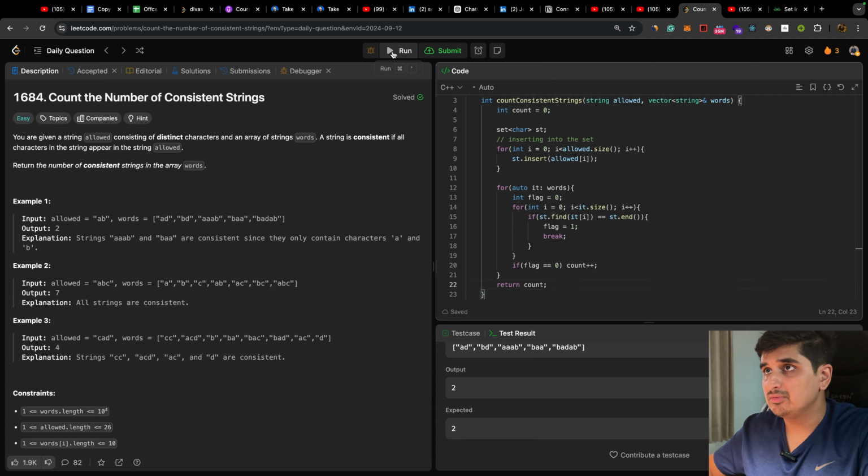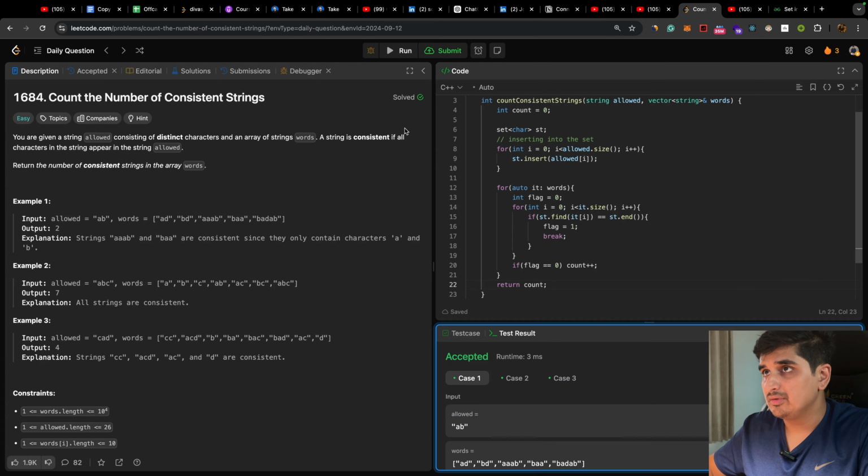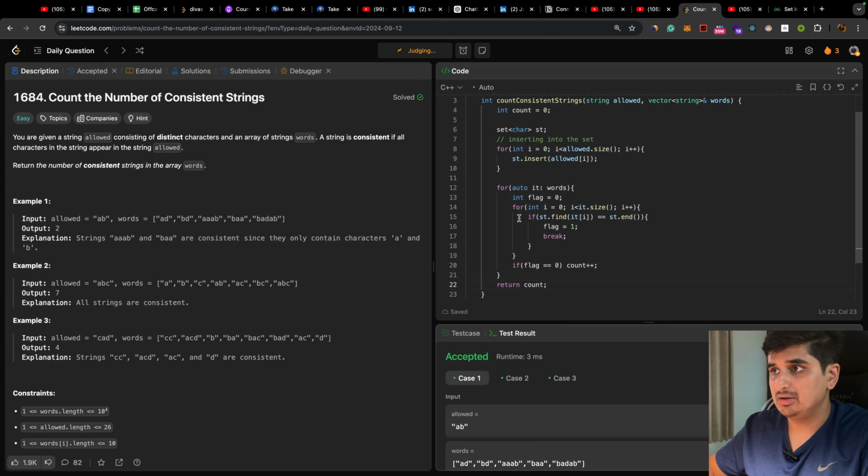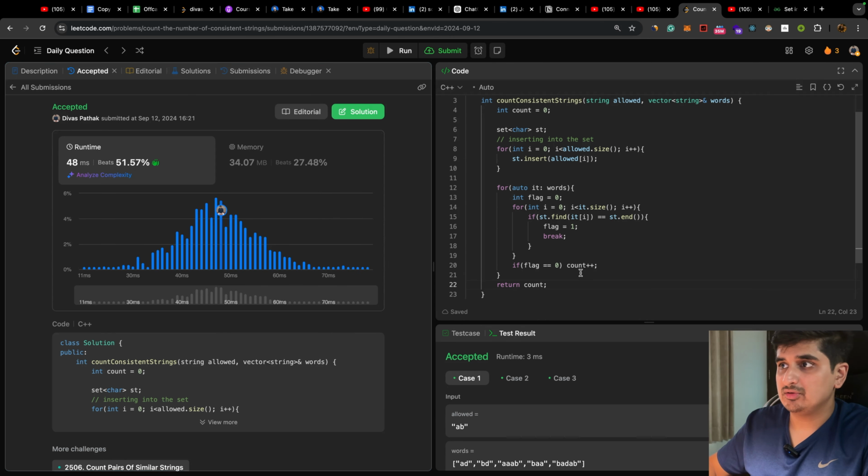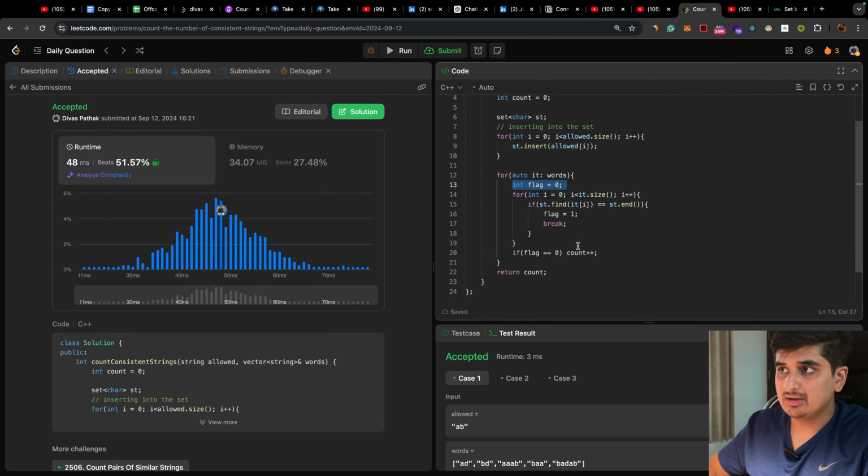Let me quickly see whether it's working or not. Oh, it's working. Let me just submit it. Okay, it's working. So why did I take this variable flag? There is this for loop, which is traversing through each and every string present in the words array.